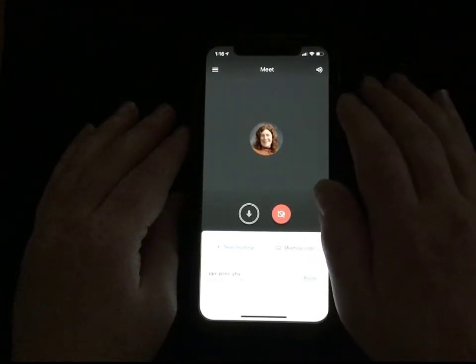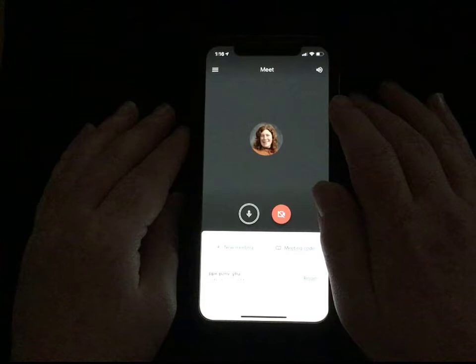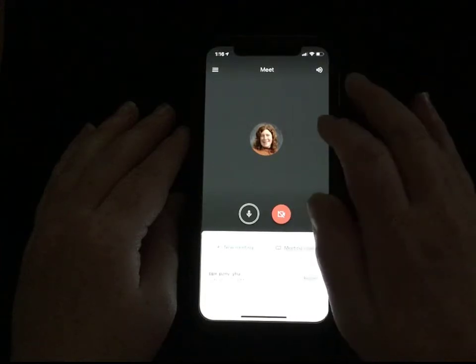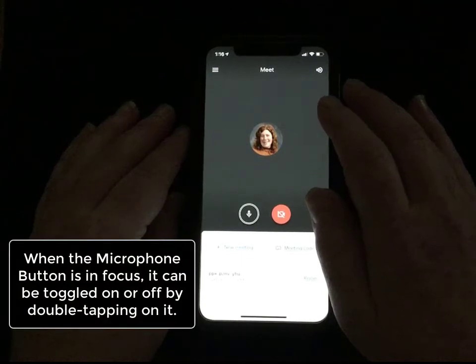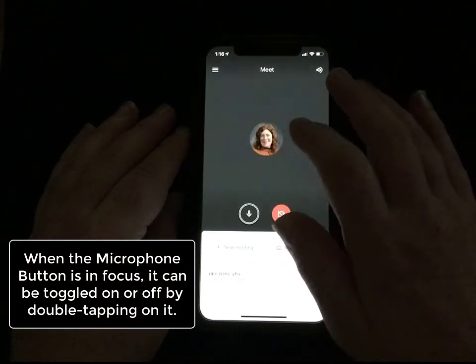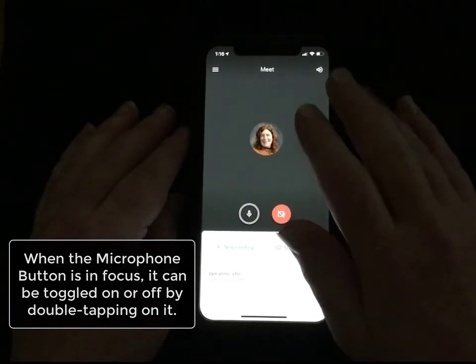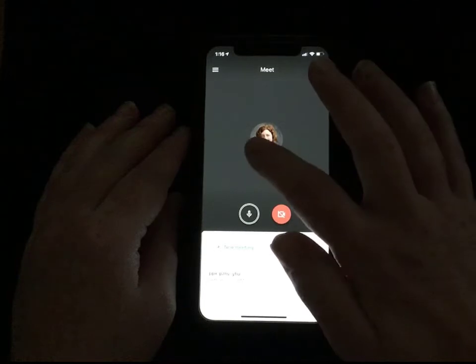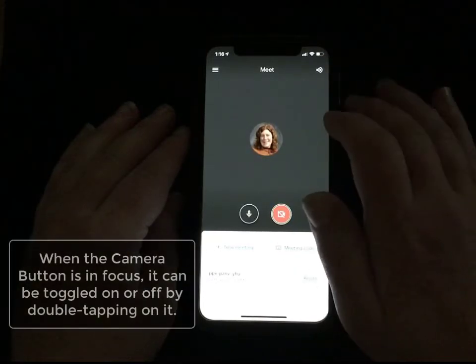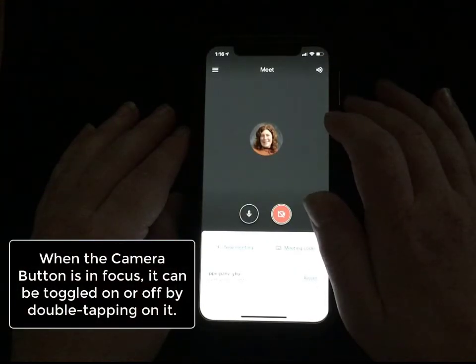This microphone toggle button is of course what I'm sure you figured out is the mute button, and you can double tap that to turn it on and off. I'm not going to mess with that just because I don't want to inadvertently mess with the recording. It should be fine, but let's not risk it, okay? So we're going to swipe forward again. This is the camera. My camera, like I said, is off. The picture that shows is on my Google profile.